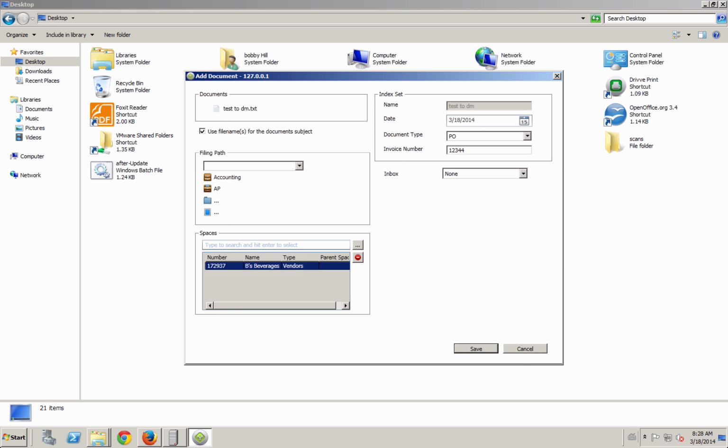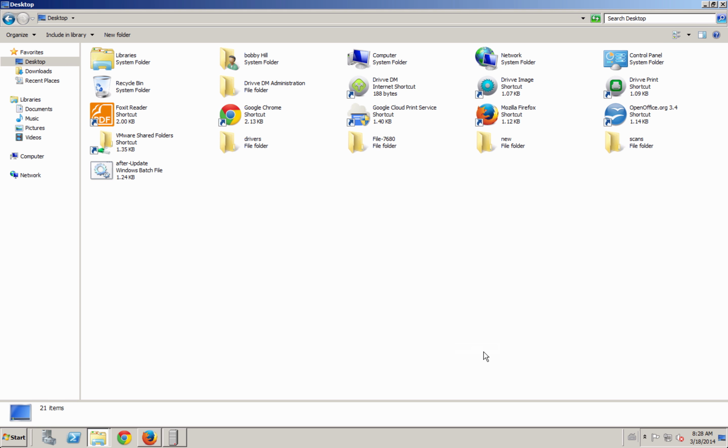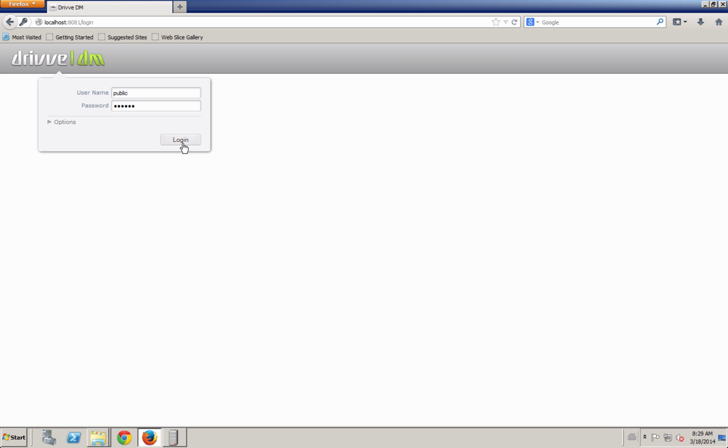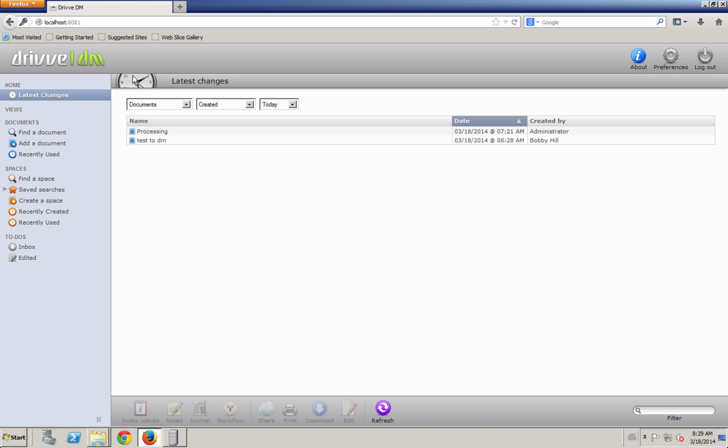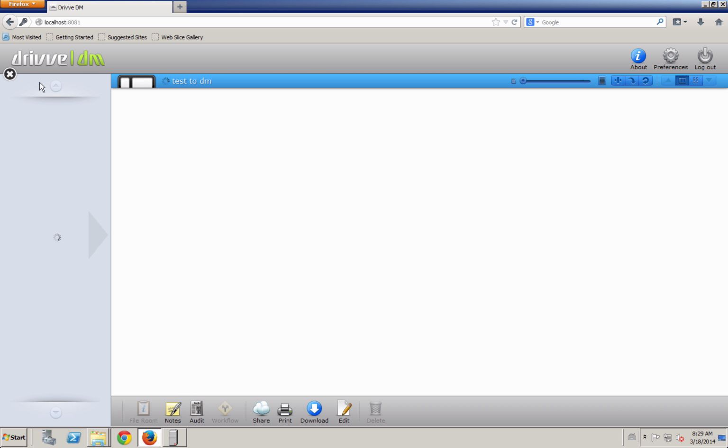So if I were emailed a PDF or a scan or something that's a PO, I don't have to print it out and scan it back in. I can just use the Office add-in to upload it. So when I hit save, that's going to be sent right into Drivve. And if we log in here, go ahead and log in as bhill. And you see there's that test2dm file that I just created. And it was a text file, but it will render a preview of that text file.